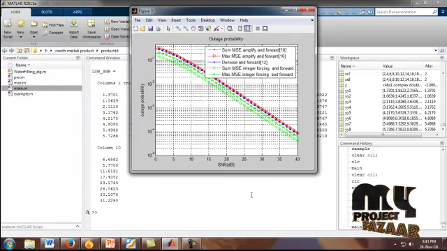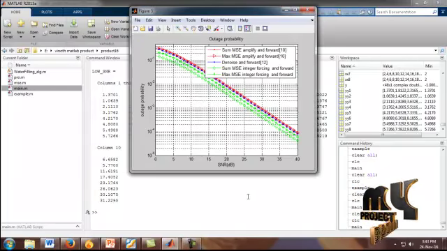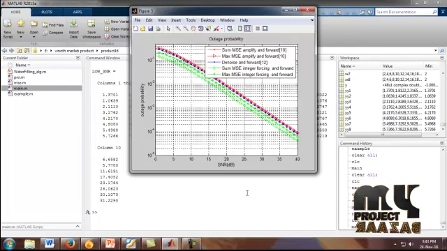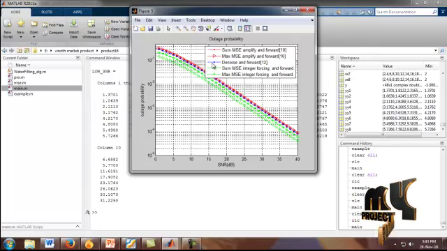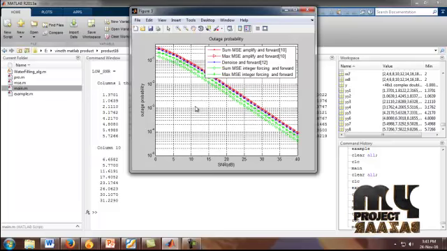Figure 3 shows the outage probability. The X label shows the SNR values, and the Y label shows the outage probability value. The red line shows the sum MSE amplify and forward, the blue line is denoise and forward, and the green line shows the sum and maximum MSE integer forcing and forward.